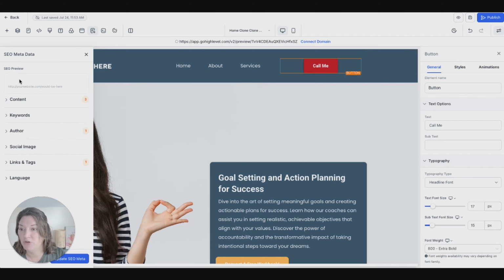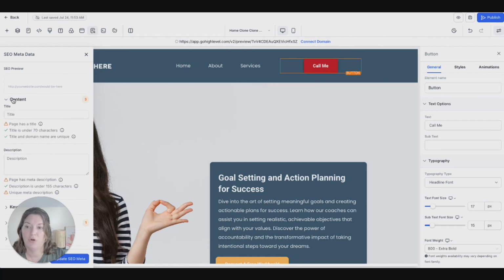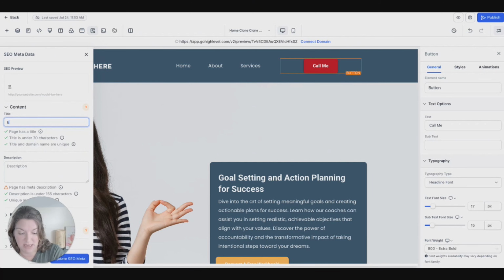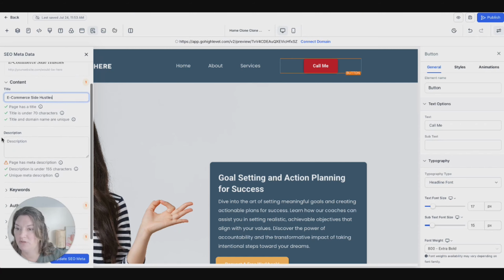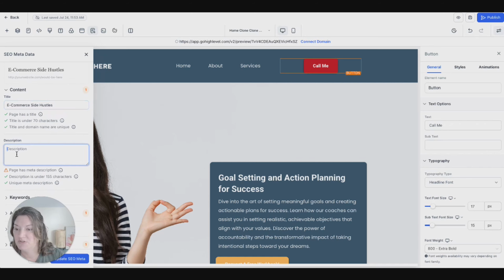This is where you'll want to add information for SEO for your website. So I'd want to make a title for my content. I'm going to say e-commerce side hustles. See, I have to have under 70 characters, so all of those are gold. That's good. Description.